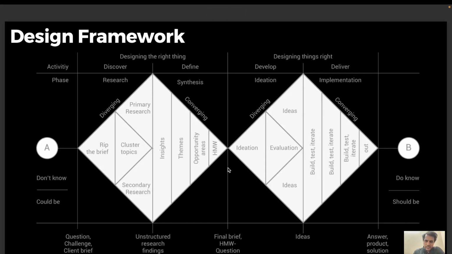This is a major product discovery framework. It's also called the design framework, and also the double diamond product discovery framework. This is a framework in which we look at problems and solutions through separate lenses.